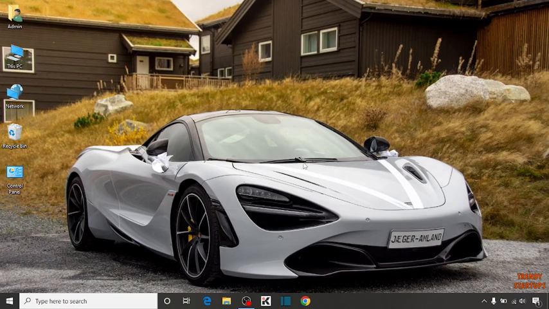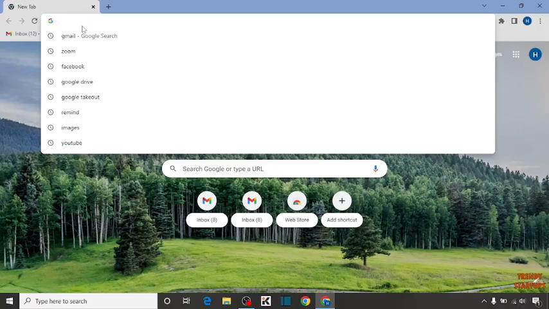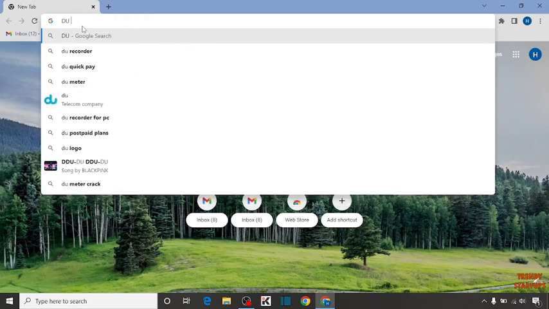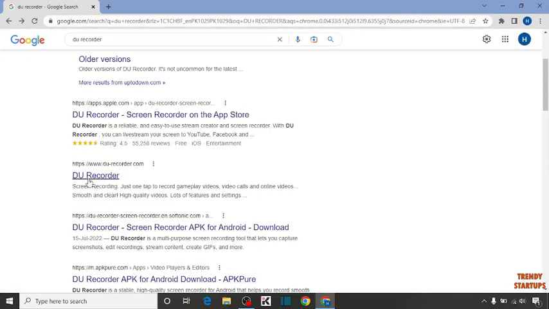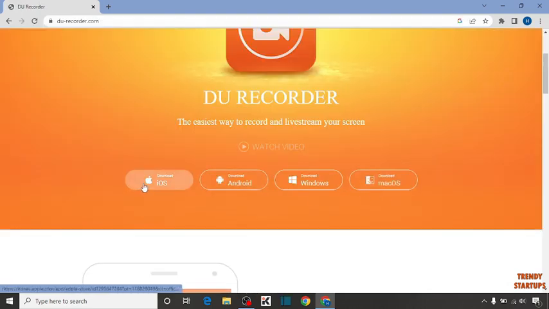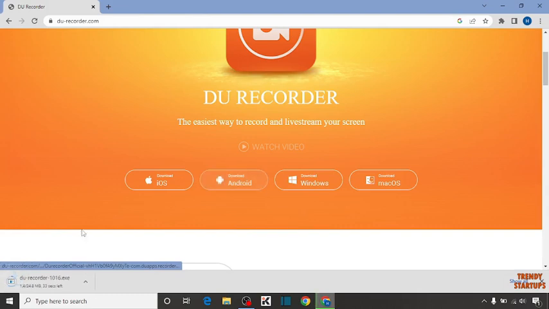So let's get started. So guys, to download that software, you have to simply open your Chrome browser and type in search bar DU Recorder. Now click on this link, DU Recorder. So as you can see some options, download iOS, download Android, download Windows or download Mac. So here I am going to click on download Windows. So as you can see our setup starts downloading, so wait for it.